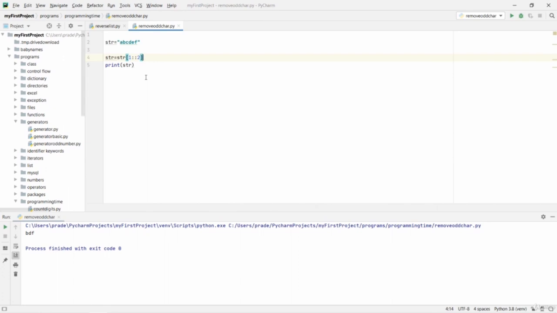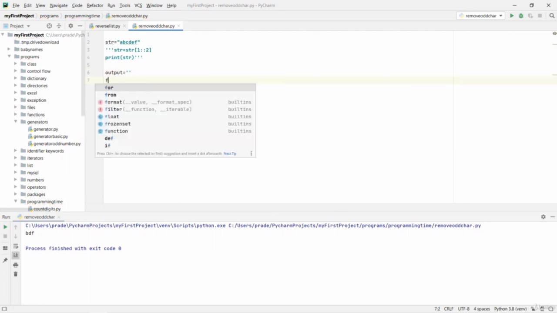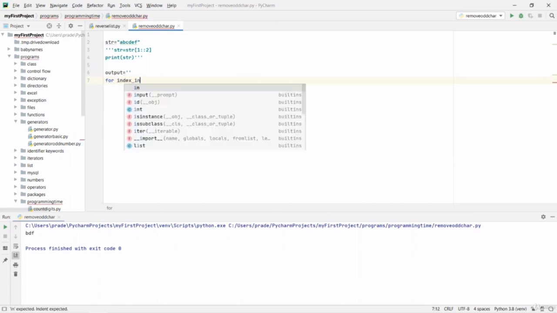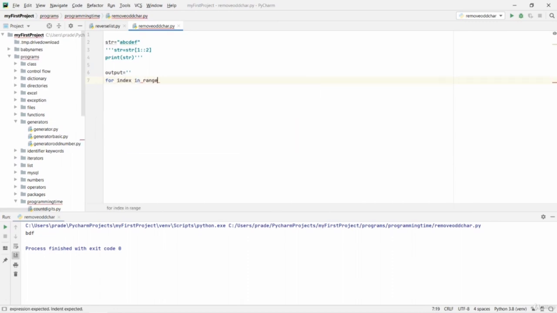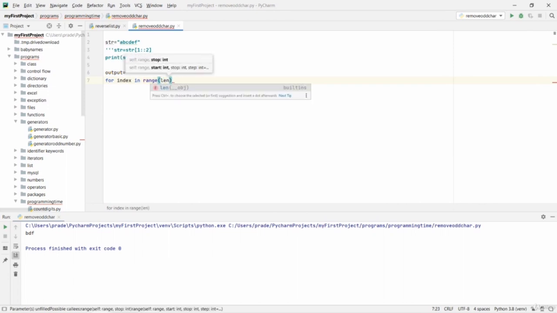Now let's go ahead and see an alternative way we can do that. In the alternative way, we can use the for loop. First let me comment this code. And we will say output equal to empty string. Now we will say for index in range, and we will pass the length of the string here.